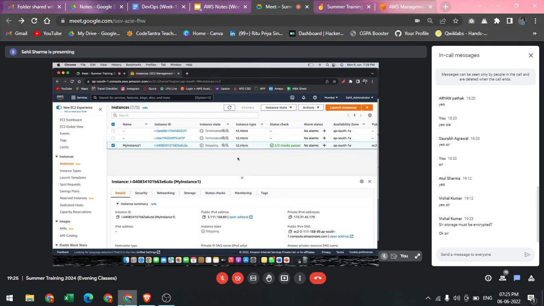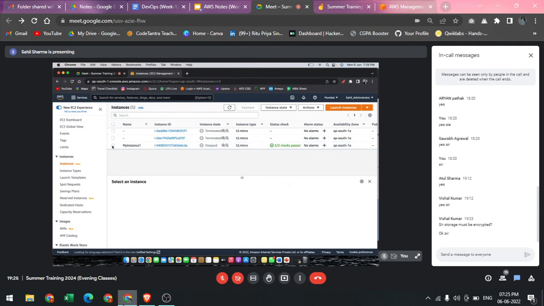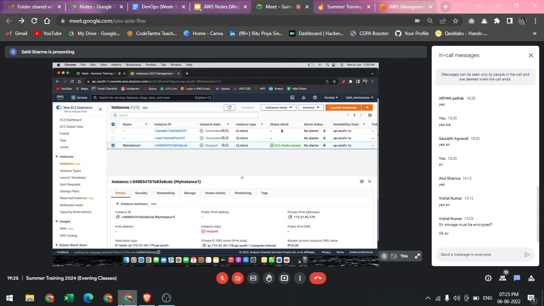Now, the reason I moved to EC2 Instance Connect was to show you that the instance was running for the last 3 minutes. Now I have stopped the instance. Basically, I have hibernated the instance. Next time I'll be starting the instance. The uptime was 3 minutes.